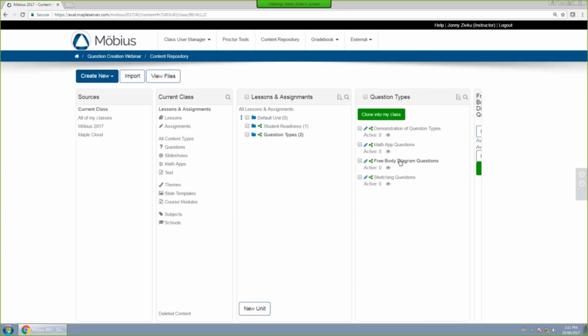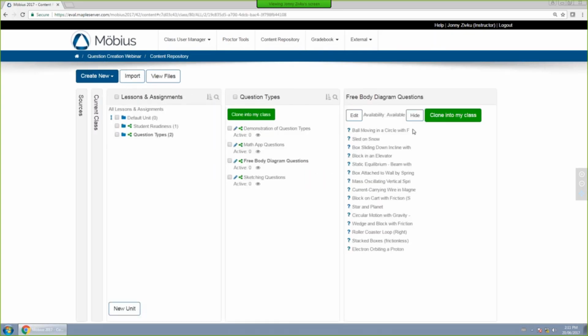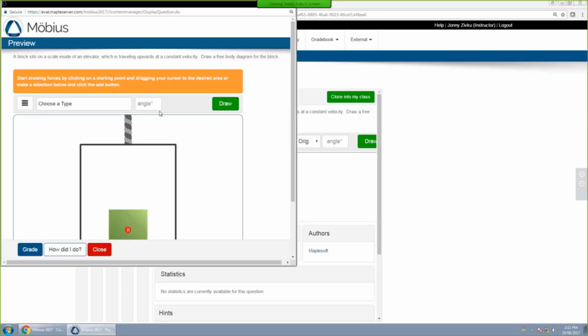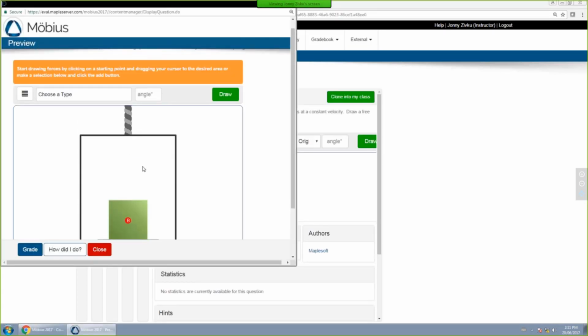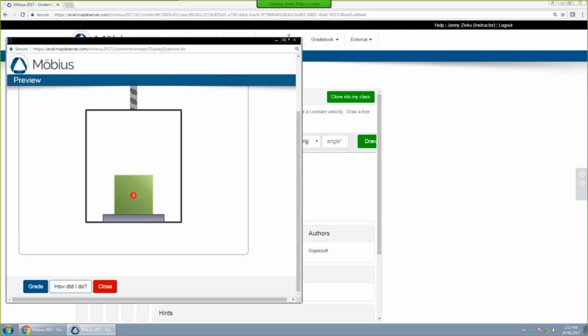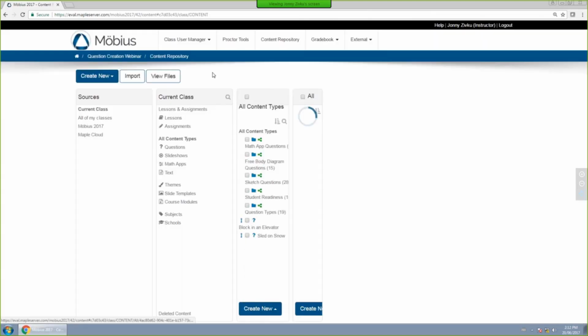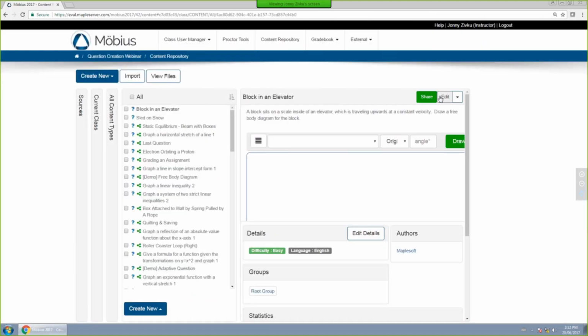So I'll go back to my group here on free body diagrams. Same idea with this question right here. There's a block in an elevator, and they have to label what forces are at work. So I will clone this into my class and again show you the screen where you modify it. And it's very similar to what you just saw before.